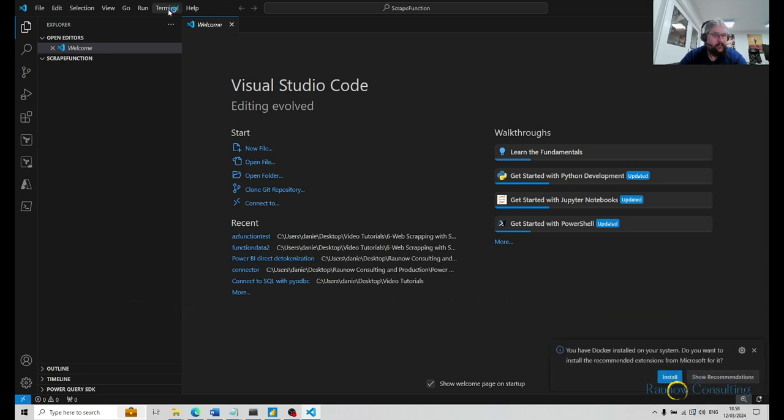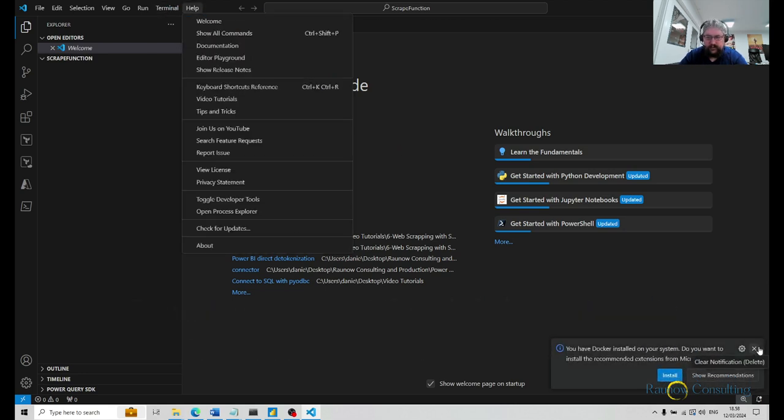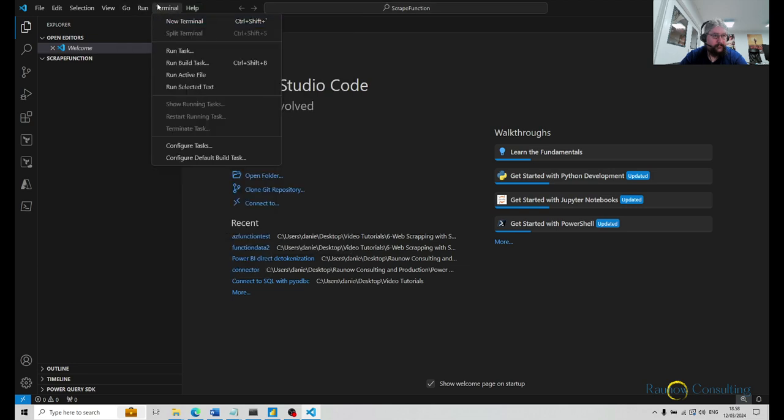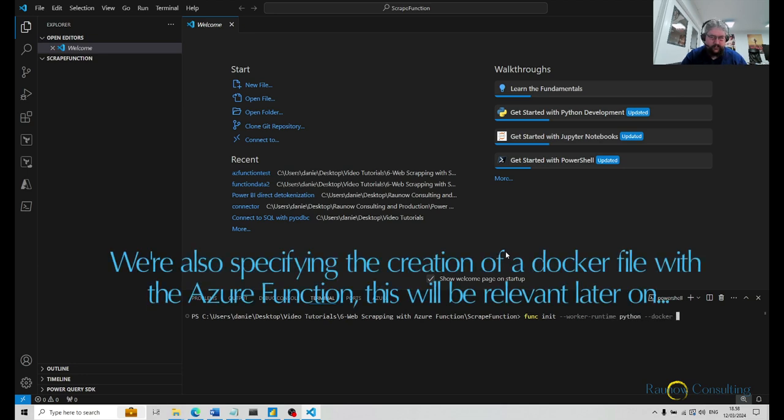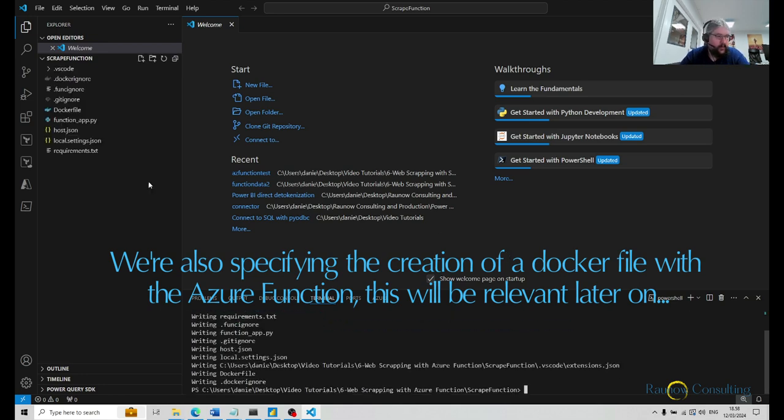So to start off, we're going to start a terminal, and we're going to run this command. That is going to create our Azure Function project. And as you can see here, we have the files necessary for the Azure function.